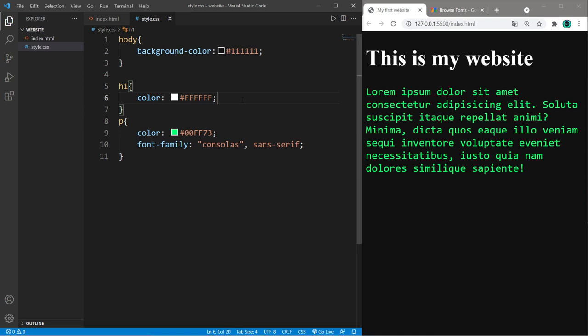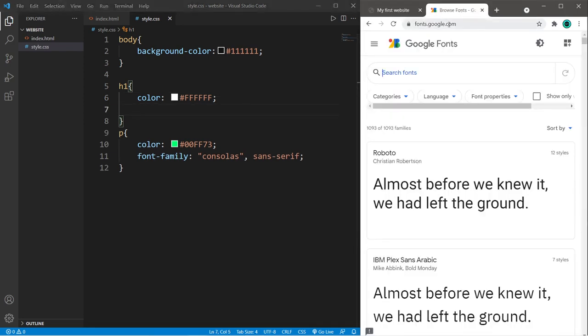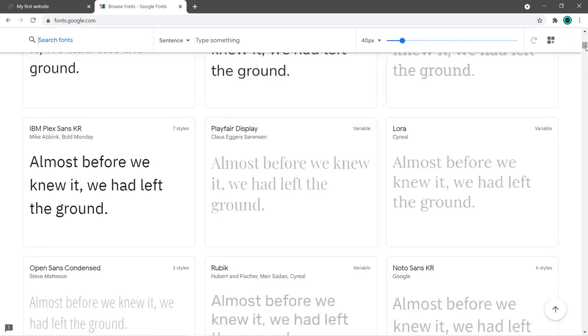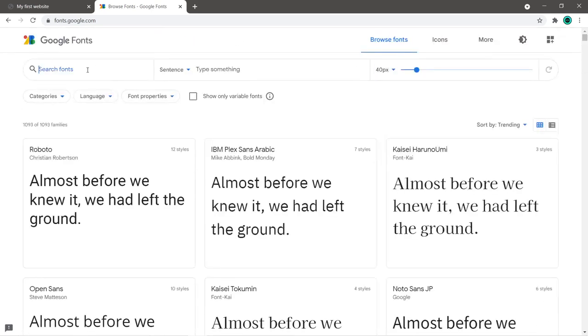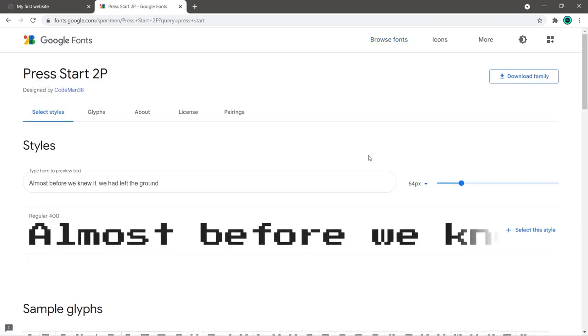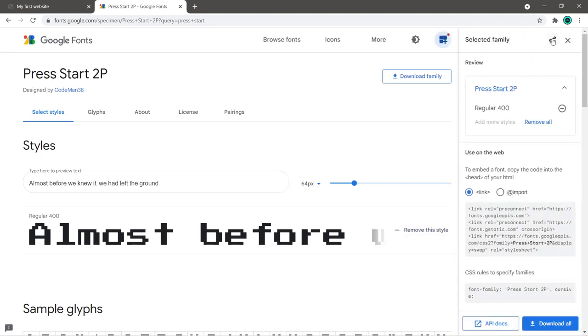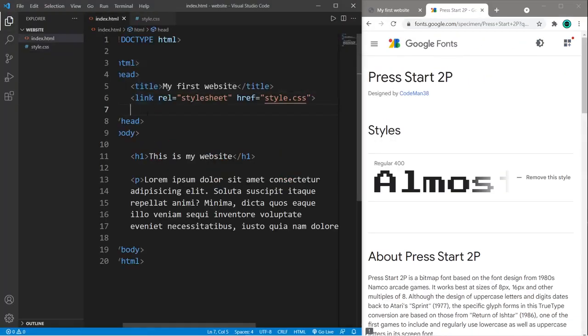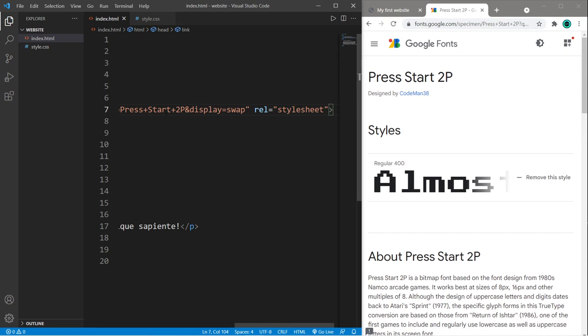Now a good resource for open source fonts is fonts.google.com. Let's take a look at this. So you can search for any fonts that you may want to use. One font that I do like is Press Start 2P. If I would like to use this font, I just need the style sheet. So I will select the style. Otherwise, you can download the family, go to view your selected families, and copy this link. Then within the head of my HTML document, I will paste that link.